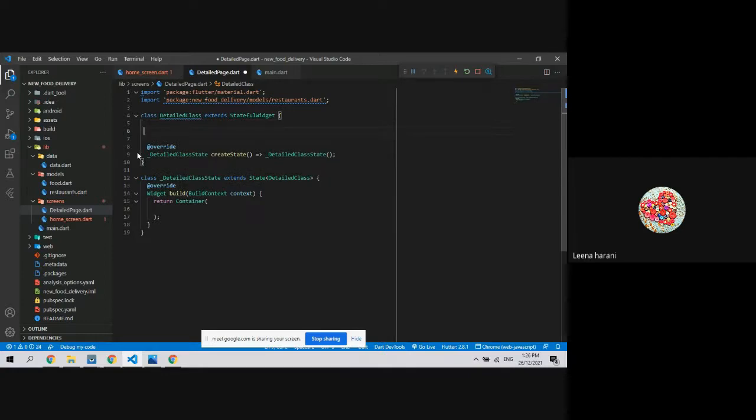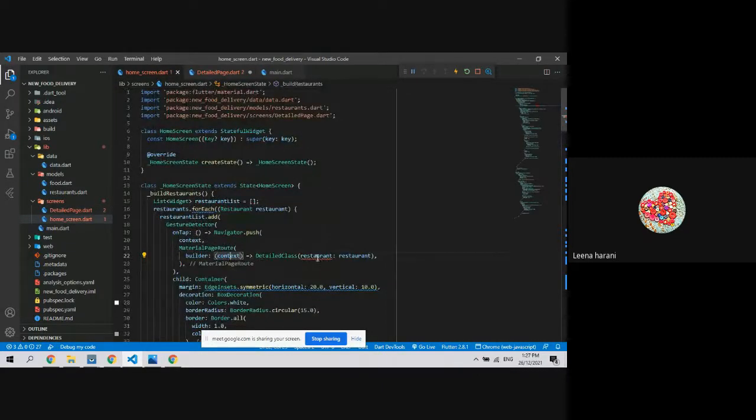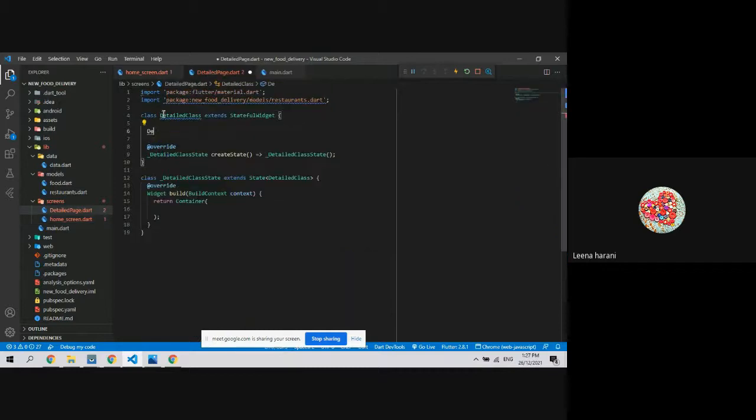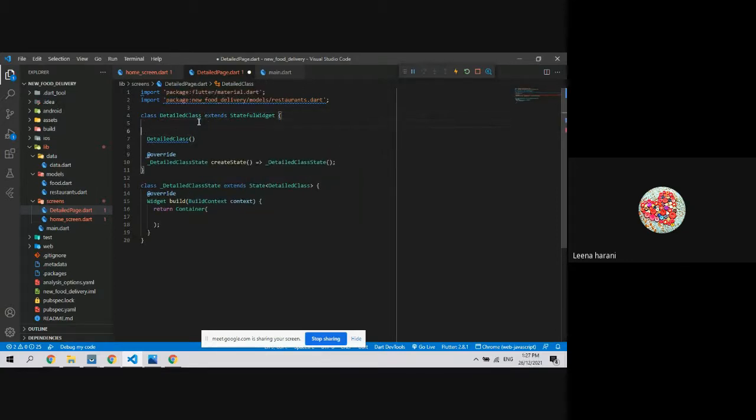Inside of this detailed class, we can check the name. Detailed class. Let's create this, and then we are done. Let's create again the restaurant variable with the type Restaurant, and here, required parameter this.restaurant.